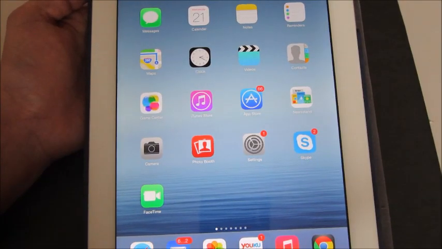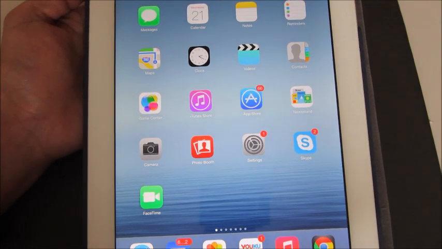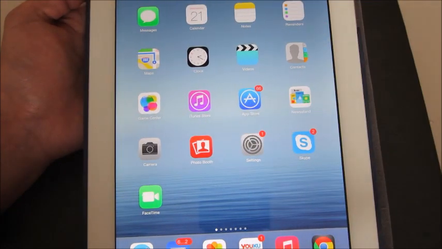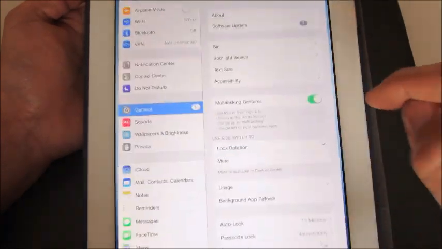Okay, so this is for all iPads. You basically want to change your Apple Store country or region because some apps are available in some countries as opposed to others. So first thing you want to do is go into your settings.